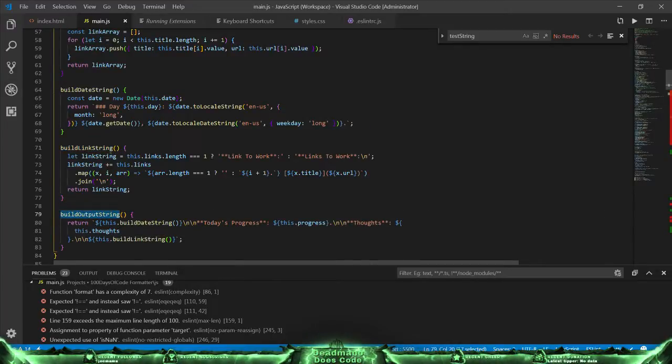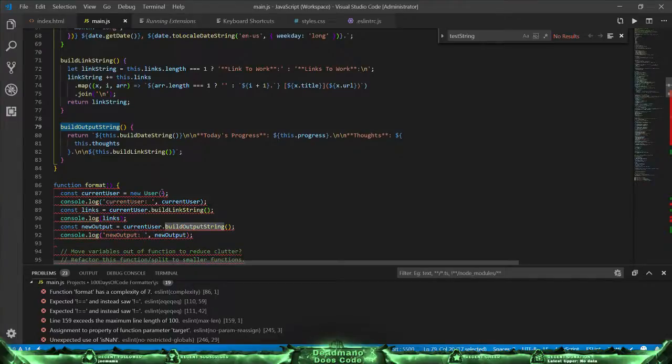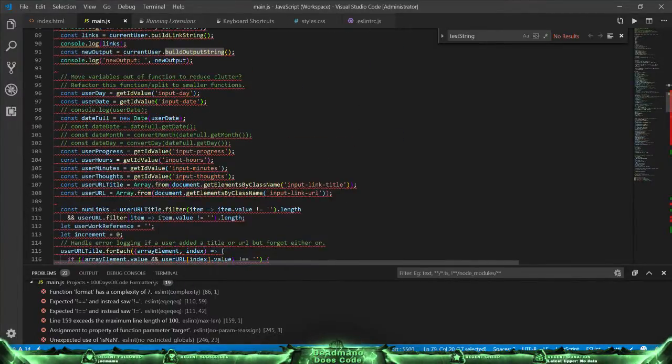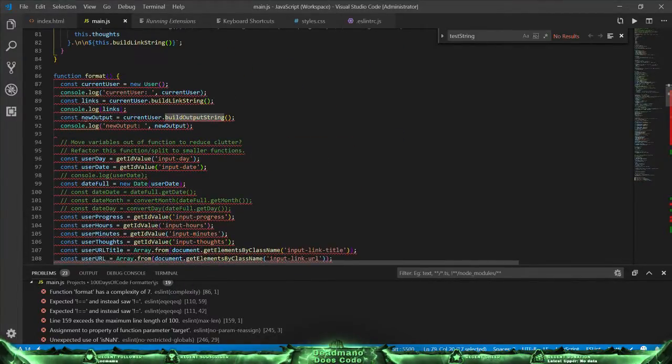We should change output. It should say something else, because when you're calling it, you're going to call current user dot bold output string. It's current user, so we know that's a user dot format.